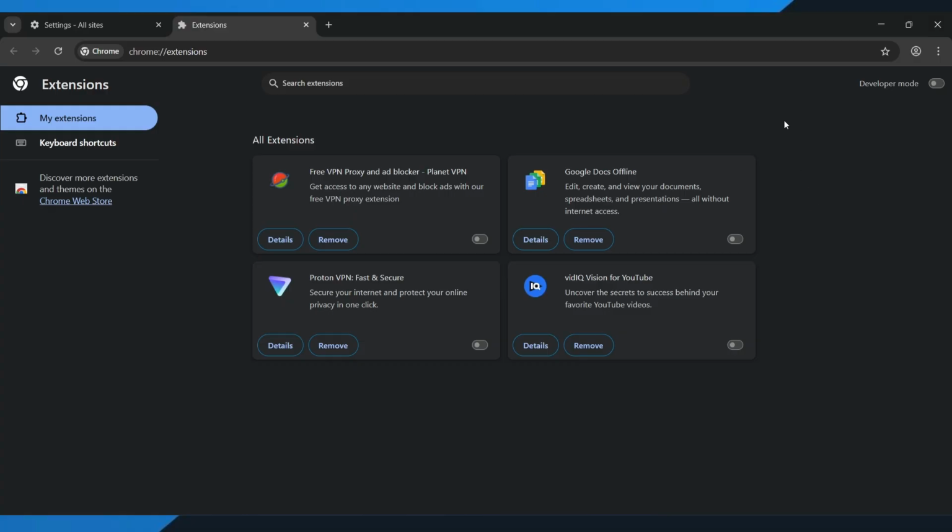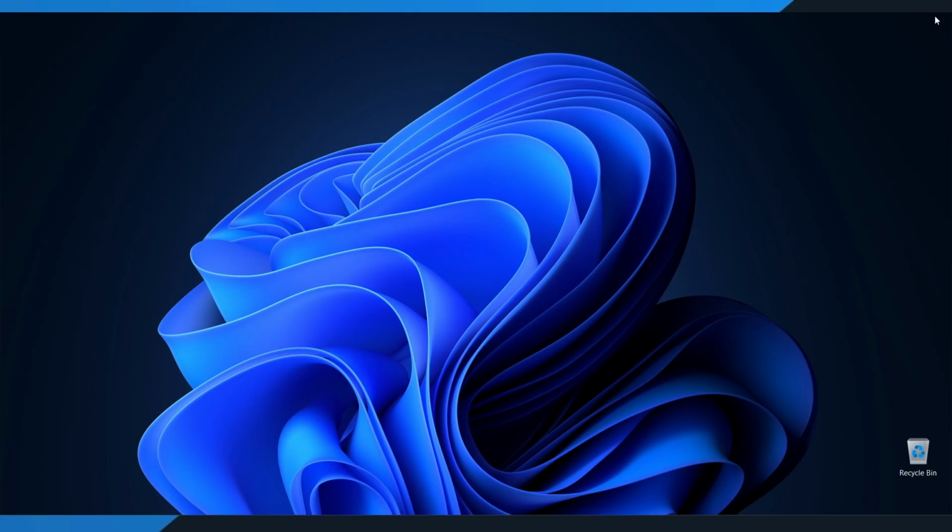Once you're done, close your browser completely and then reopen it. Now try visiting the website again. It should load normally without the 403 forbidden error.